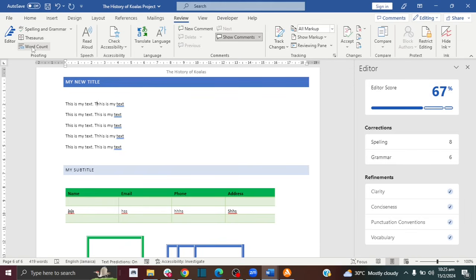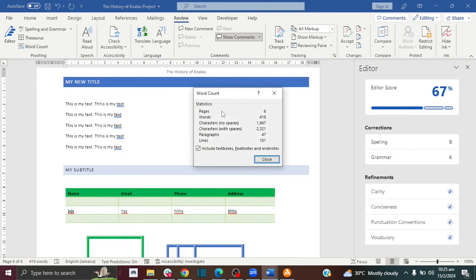Now there's also a word count option here where you can check the number of words that you have. You can also see your word counts here and also your page number. And if you click on this, it gives you a little bit more detail. It tells you everything: how many pages, how many words, how many characters. And this is useful if you're writing a paper or a project or something for work, where there is a limitation on the number of words or pages you should have.